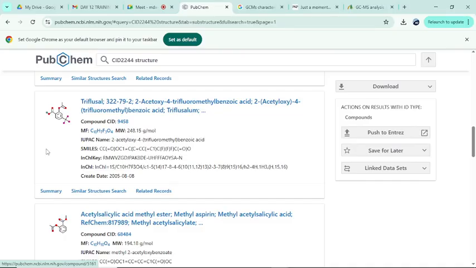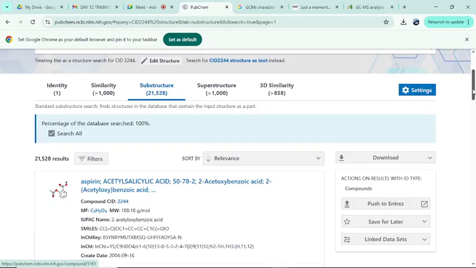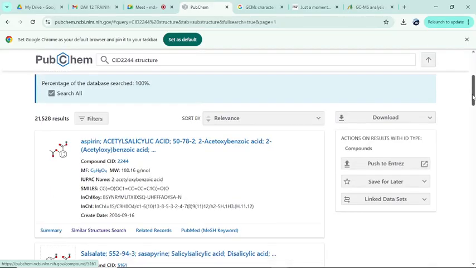I may end up seeing some of them that might even be better than aspirin, which has not been discovered as a drug. So that is one way of designing a structure, depending on what you want to do and what is in your mind. You can get structures similar to whatever you want from here. Then you can download all these. You can download one by one, but since I want to work with substructures of aspirin, I can download all of them at once by just clicking on download.